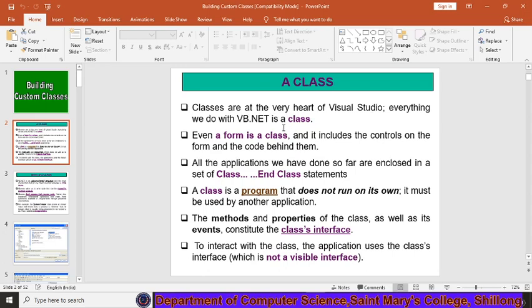Everything we do with VB.NET is a class. So I'll be making this point very clear. Even a form is a class, and it includes the controls on the form and the code behind them. So even the controls like the buttons, the text box, the label, everything is a class.